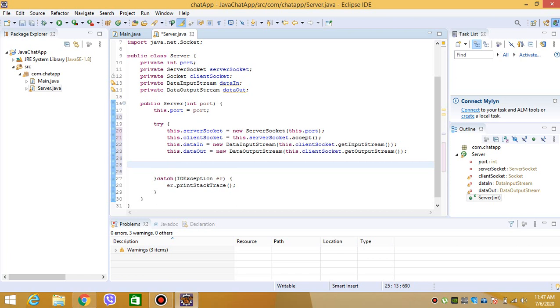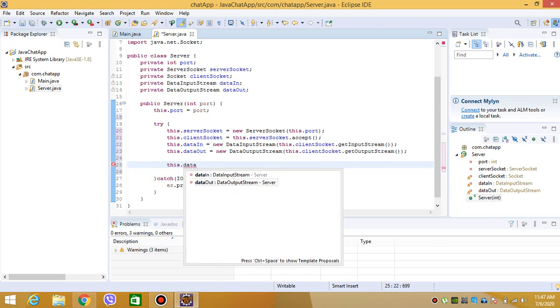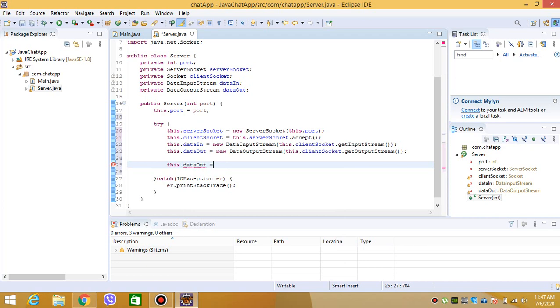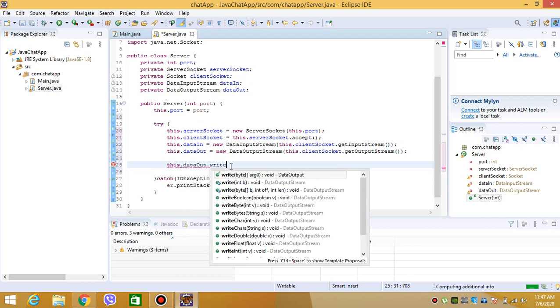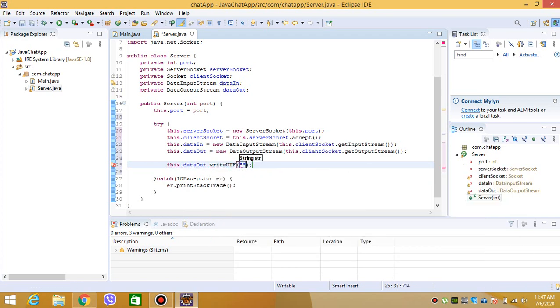Let's print out some message to the client when it connects to the server. So dataOut, as I have already told you, will send the message to the client. So writeUTF, we will print the welcome message when they connect to the server: Welcome to Java chat app, and let's print the next line.